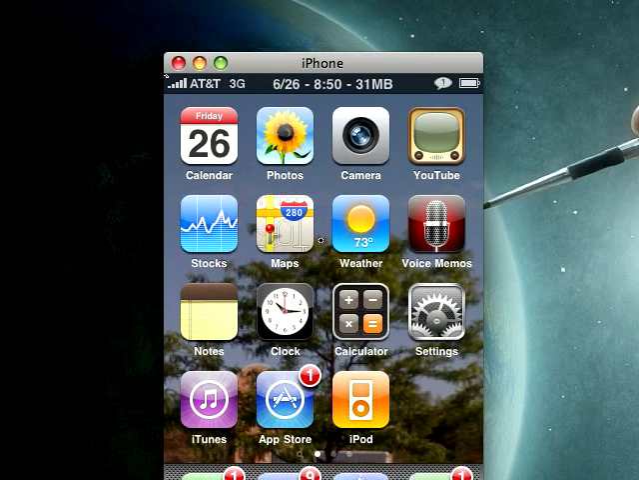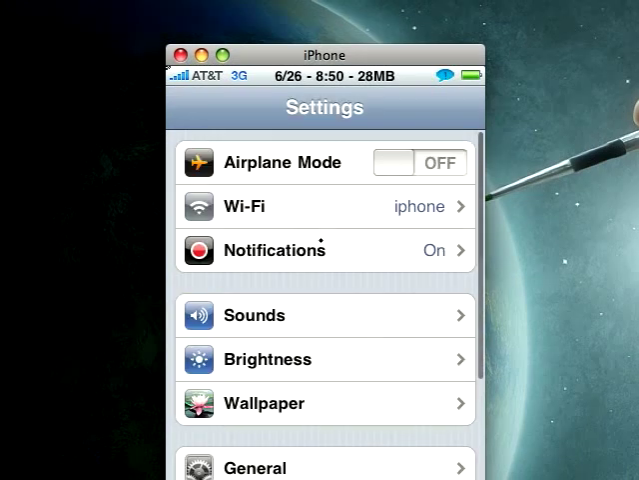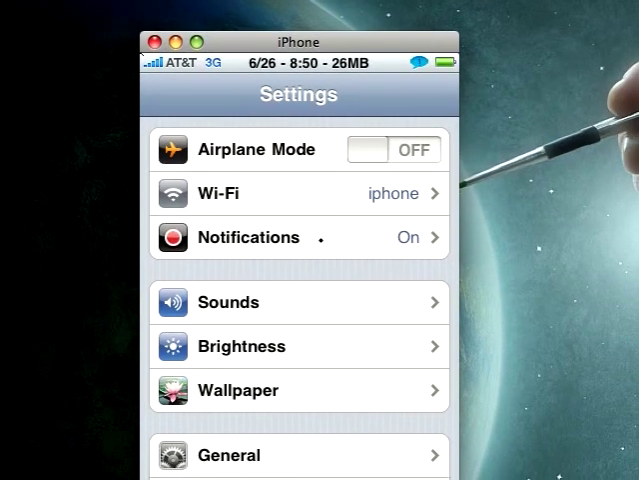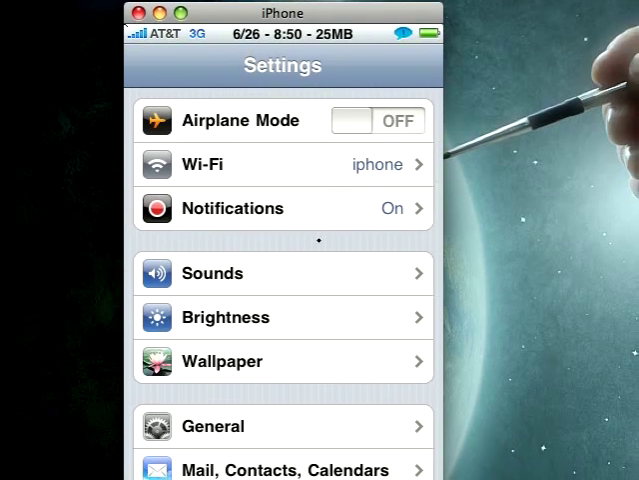Alright, first thing I'm going to do is enable tethering on my iPhone. Right here I'm using a VNC program. I have my iPhone unlocked. You do not need to have your iPhone unlocked for this fix to work. And it will work on all unjailbroken iPhones or anything.